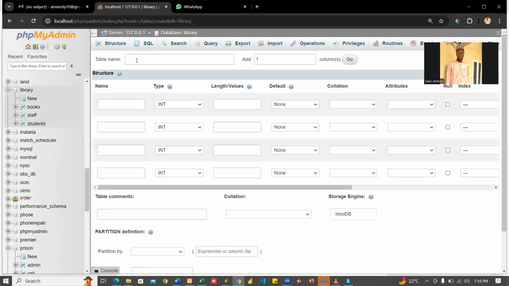So the next thing is borrower. Borrower name. Okay, borrower ID. Then I will say borrower name, phone number. Then maybe I will say email address like this.